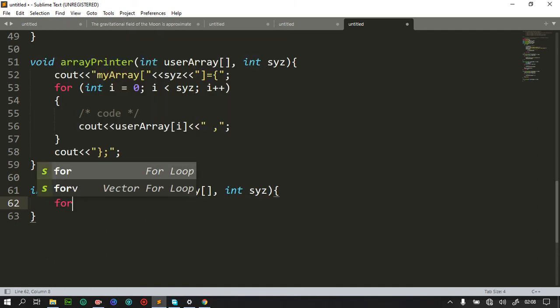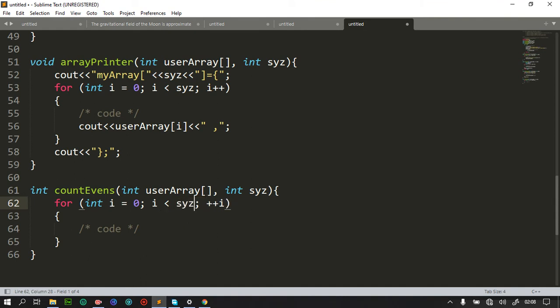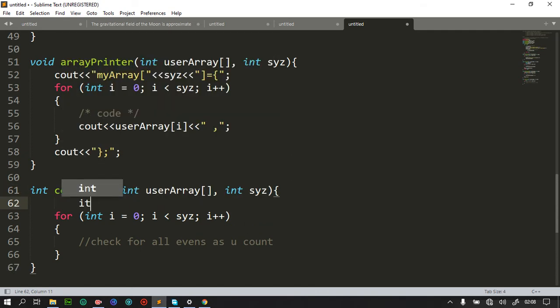So for size, like I told you, this goes where it belongs. So here I'll say check for all events as you count. So it means that we need a counter. So int counter. Counter is initialized to 0.